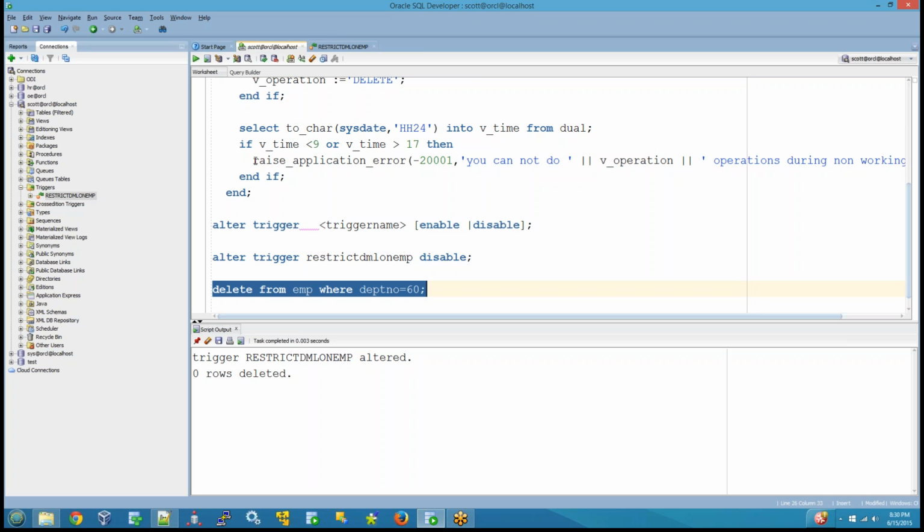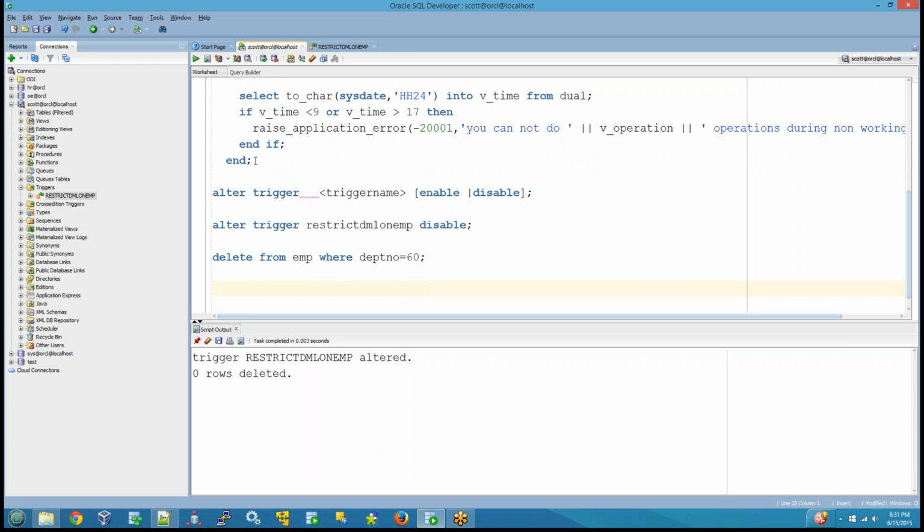So if you want to enable it, we can execute alter trigger, trigger name enable. So enable is for enabling the trigger and disable is for disabling a trigger. Everybody is clear? Yes or no, please? Yes.